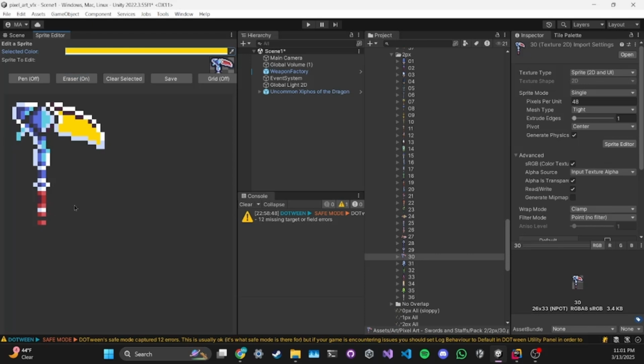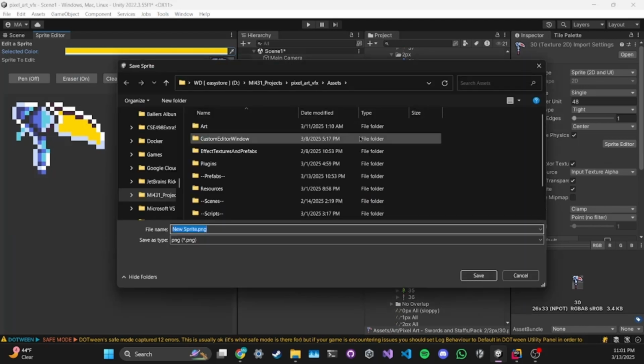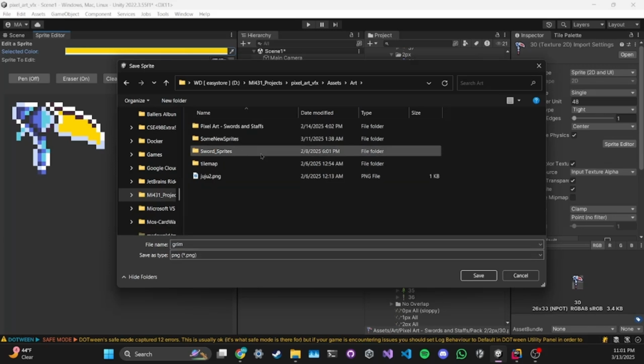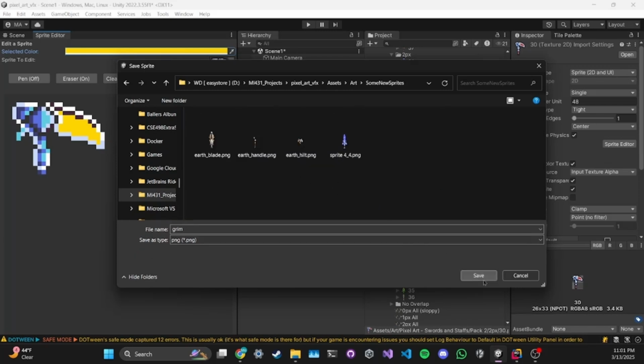Like so. I just didn't like the handle though. I just want the Reaper blade. I could just cut that out like this. And I could also, I already said the grid. I could also save these like so. Boom. That's how I wanted to put it in. Let's call this one green. And I could go to art, some new sprites, and I could save it.